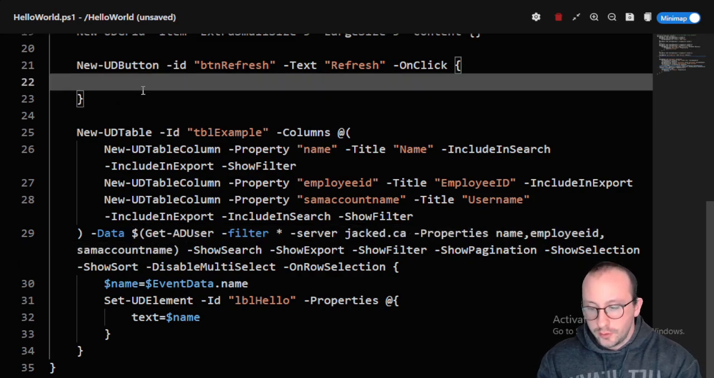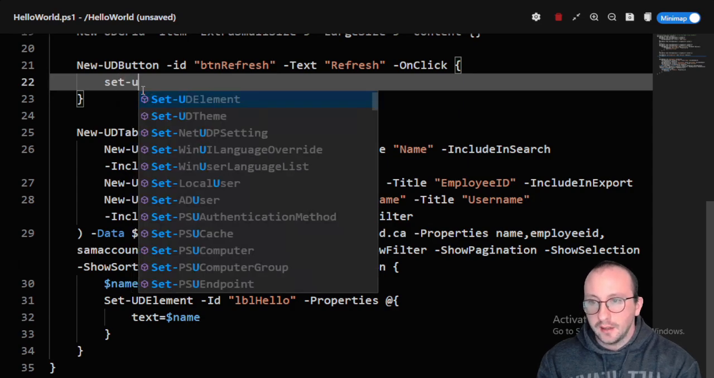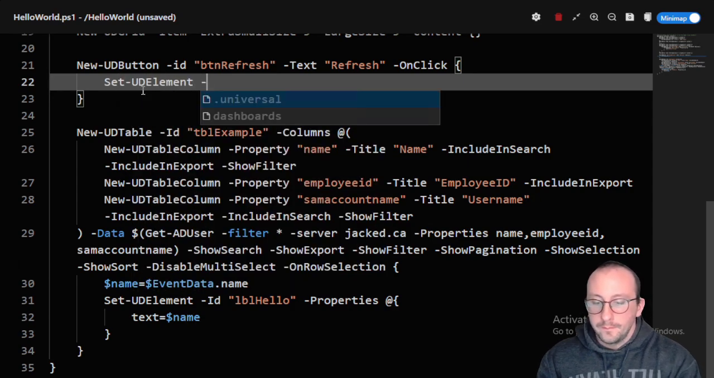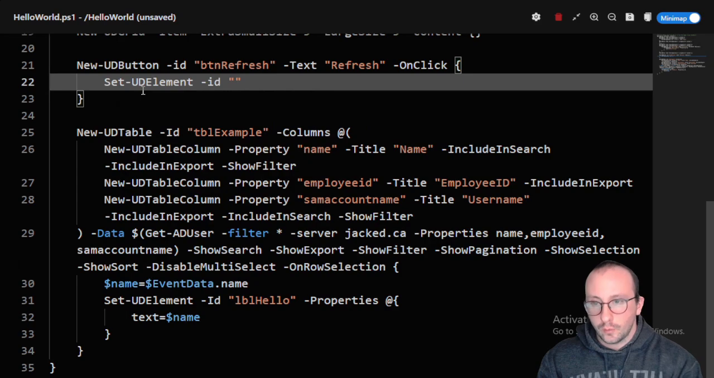And we're going to want to do a Set-UDElement. ID, and here we're going to want to reference our table. So we're going to do tbl-example.